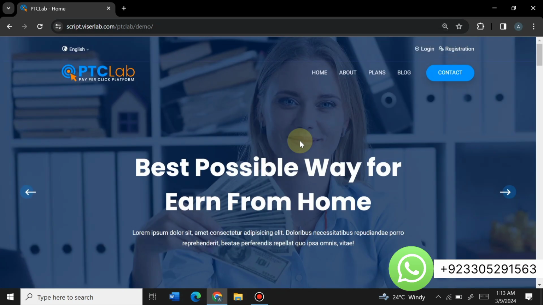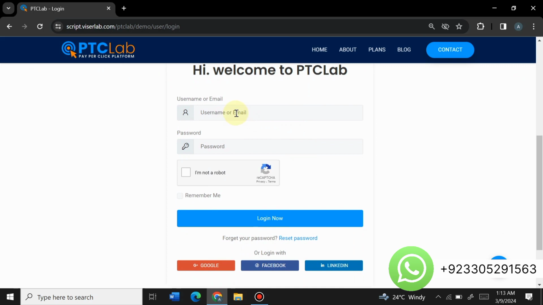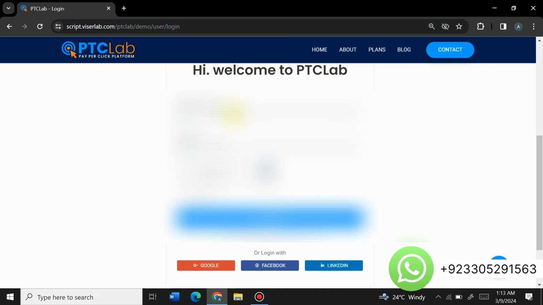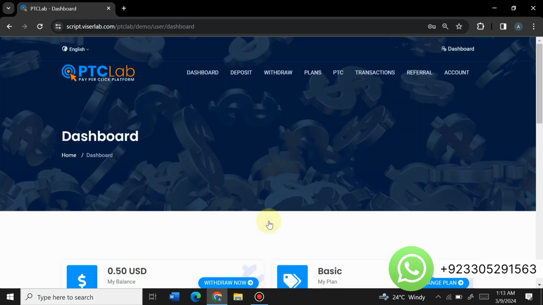So I will show you how we can insert the local languages. Now let's click on login. I already have an account, so I'm going to log in directly. Here I will enter my username, and here I have to enter my password in order to log in. Just click on I'm not a robot, and when you click on login now, it will log you into your user panel.